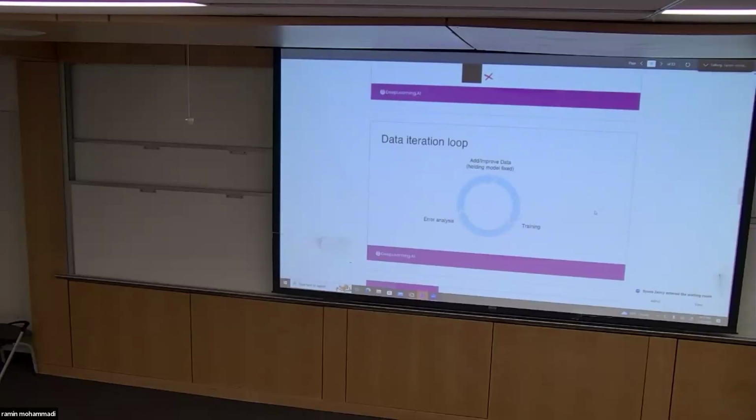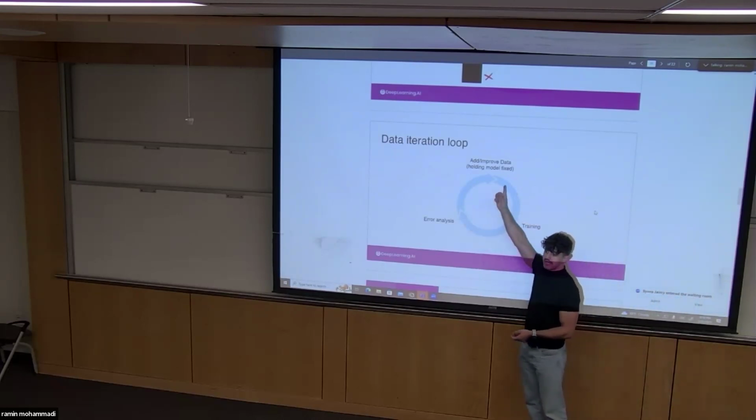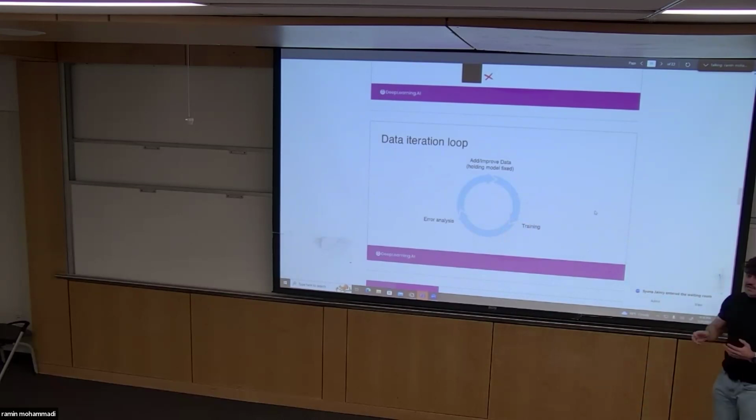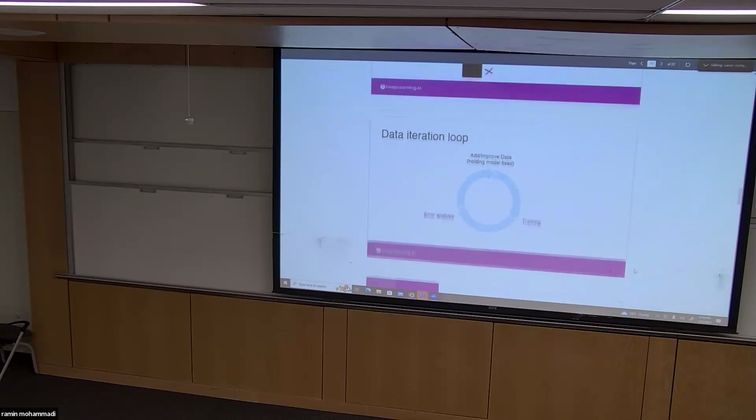Overall, as with everything in ML, data iteration is also a loop, right? You need to add some amount of data, do a training, do some error analysis, and then add another amount of data, and so on. Also, it's a rule of thumb: don't add more than 10% to your data at once, because it's harder to understand what caused the model improvement. If you add lots of data all of a sudden, you don't know what caused that improvement. So try to add a small amount at a time.